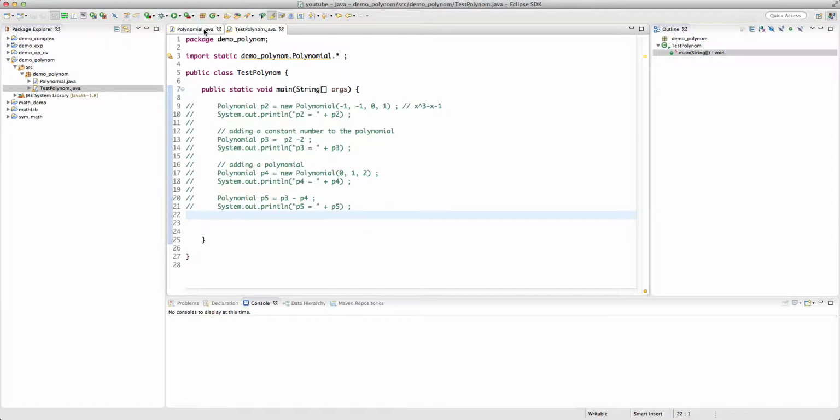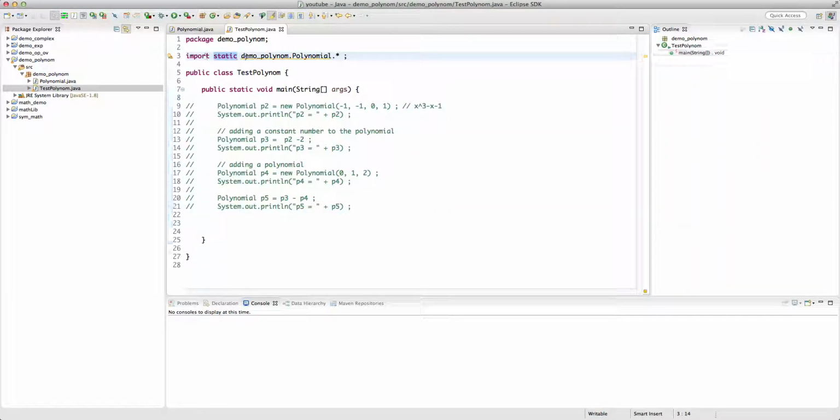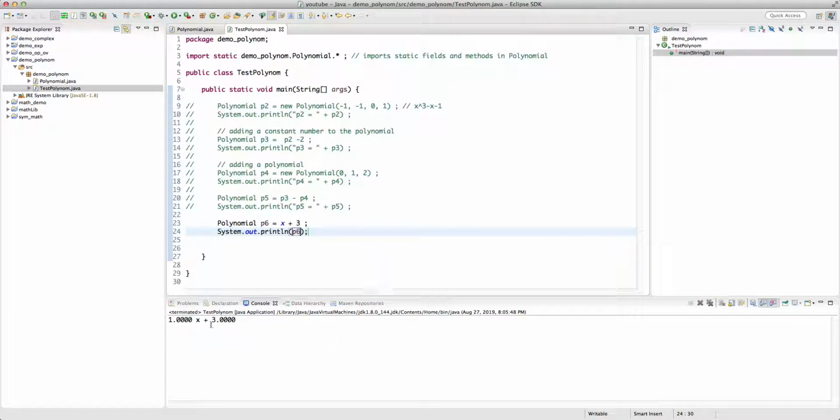In order to make use of this x base polynomial, we have to use import static from the Polynomial class, everything. So this imports static fields and methods in Polynomial, okay? And let's test it. Polynomial p6 equals, for example, x plus 3, and System.out.println(p6). This should return x plus 3.